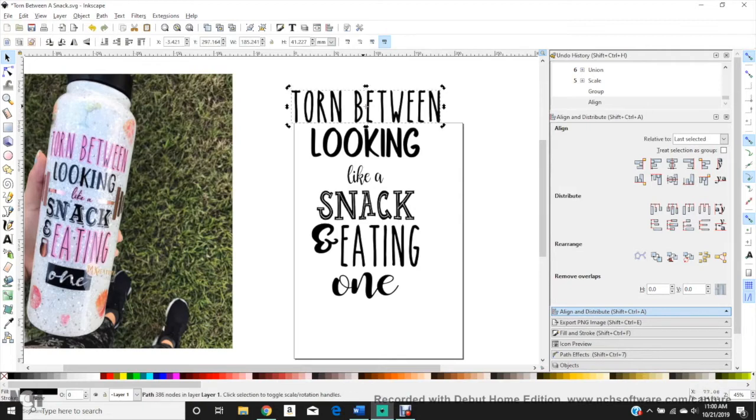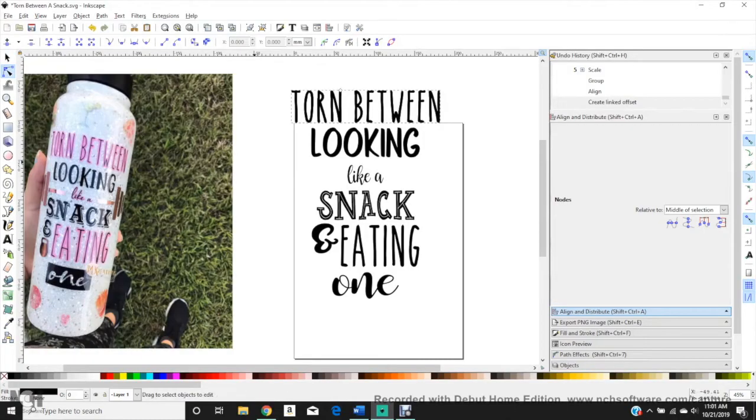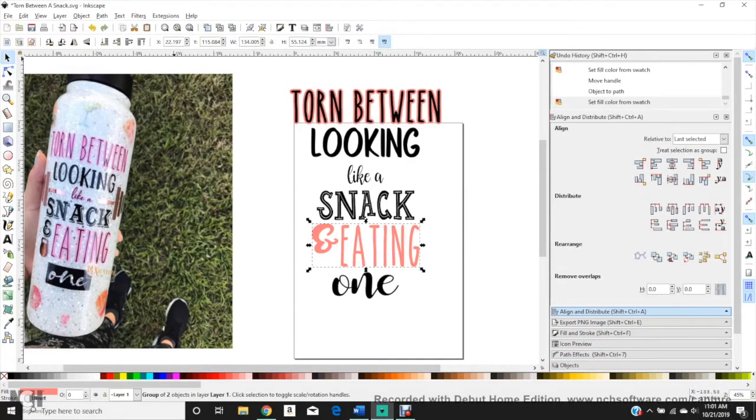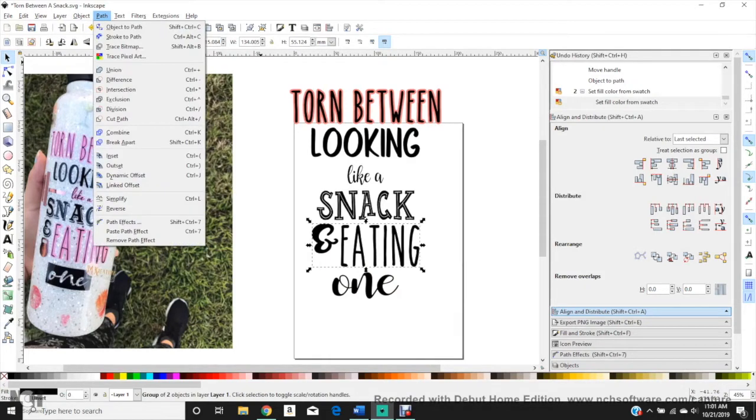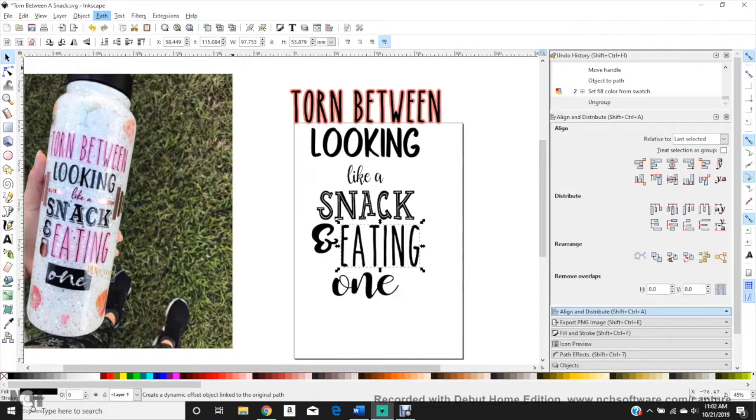So everything is unions. We could offset now, remember? So we go down to Path, Linked Offset. Take your free hand, the shift control, and it's pink. So let's just pick a pink. And then eating is also offset. Okay, how about getting it on offset first, Kimberly? Oh, you know why I can't do that? That's a good lesson. See, I learn from my mistakes, and I can teach you at the same time. When they're grouped, you can't offset it. You can only offset something that's unioned together. So let's ungroup it. Linked offset.